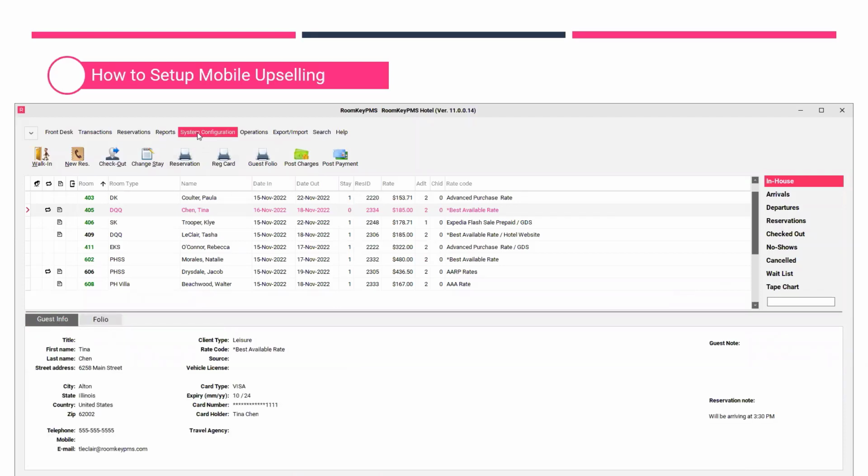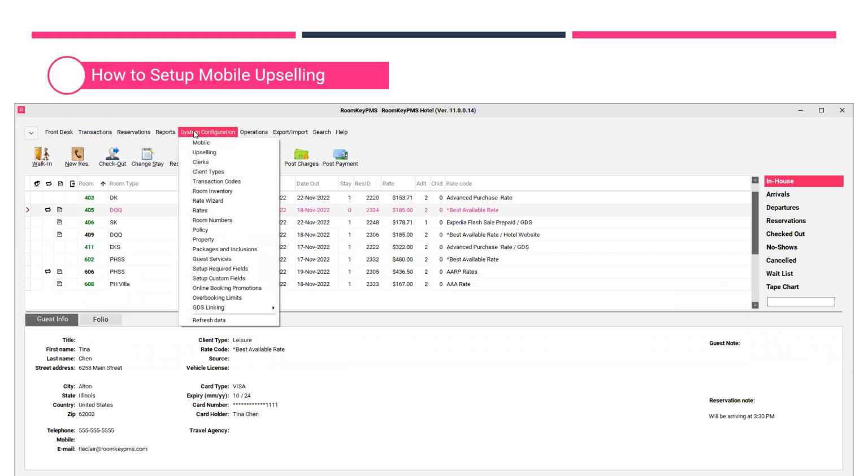So in system configuration, you will see upselling is a new module that appears right below the mobile module. If you see upselling, but it is grayed out or you're not able to click on it, you will need to give that permission setting to your clerk ID. So you'll need to enable that permission for your user.